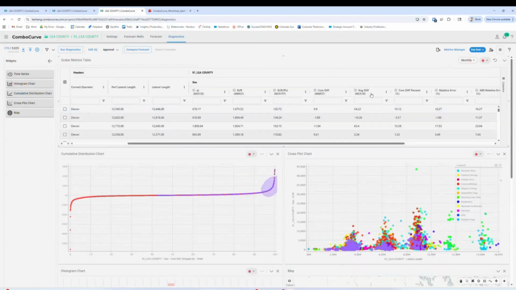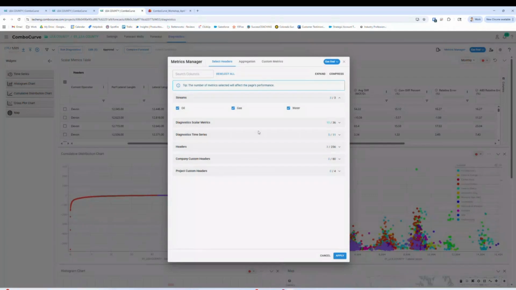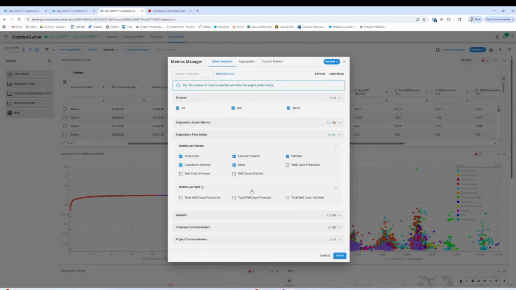Yes, also coming up to this metrics manager, we've made some improvements here. So in the time series, we've added some of the well count metrics that you can visualize in there as well. So a handful of them that you can now toggle on and off, visualize the actual well count through time as well in those aggregations.